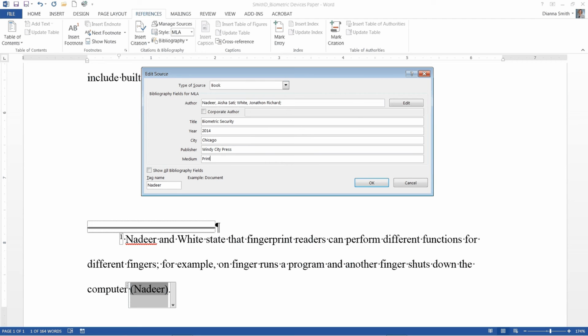The mediums are very, very important. A lot of times people leave this out, and then at the end on the bibliography they lose tons of points because it has to say print or web or however you got this. Very important. And notice that Nadir is our tag name that we already created. Pretty cool. So then click on or enter OK.